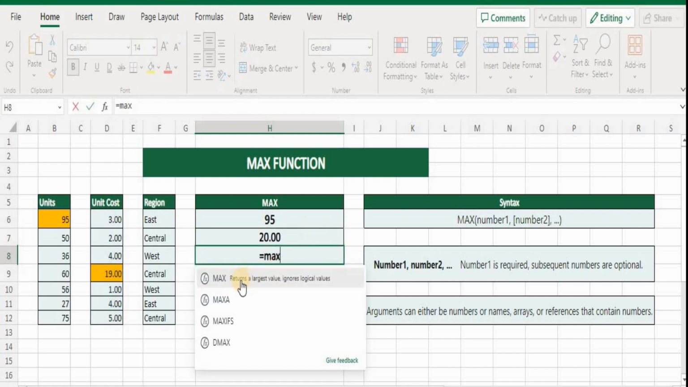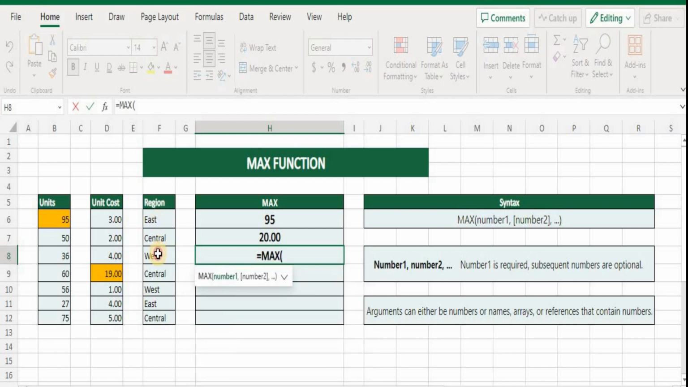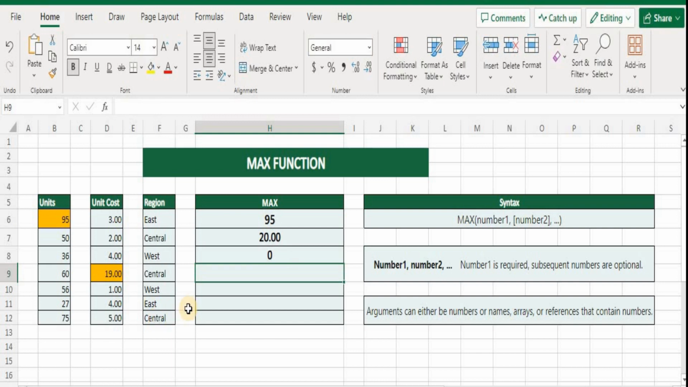Let's see another example. Select a cell, type equal, MAX. Click the MAX command. Select a range. Hit enter. It will return 0.